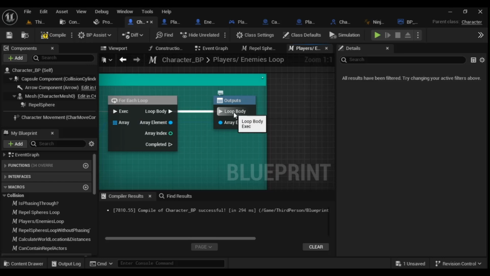This execution input receives the loop body execution from the for each loop as it exposes it as an output of the macro, whereas this data input receives the array element data, the current character reference from the for each loop, as it exposes it as an output of the macro.